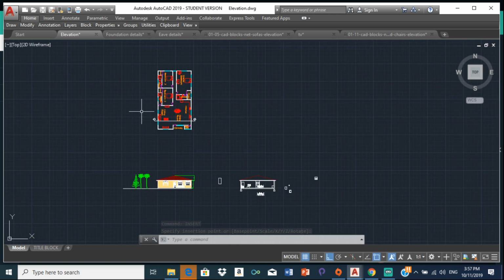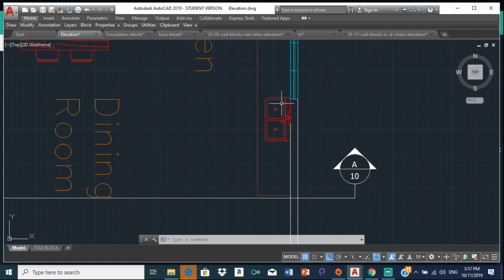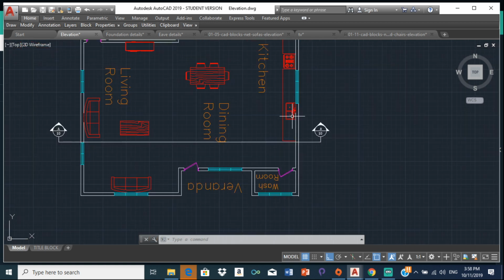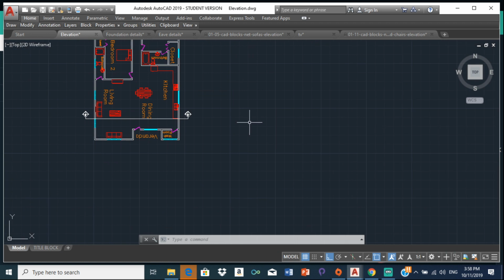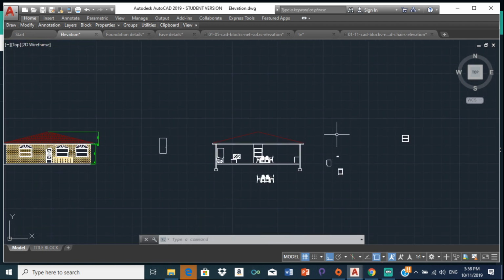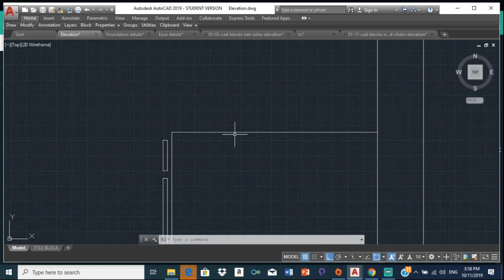If you notice, you have a sink here and a stove here, but this sink would be where the countertop is. That is the cabinet, and so we need to put on the countertop. Countertops can range anywhere between 1.5 or 1 to 3 centimeters. So let's make this 2 centimeters, so that's 20.